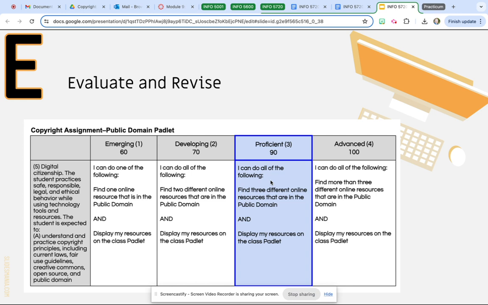So I can do all the following. Find 3 different online resources that are in the public domain and display my resources on the class Padlet. And of course, in those descriptions for the students, I already explained how to display that properly. Okay, if a student was to find more than 3 sources, then they could get bumped up to a 4. That would be that difference there. Then on the flip side, if they cannot do both of those things, I can do all the following for a 2, so this would give them a 70. Find 2 different online resources. Maybe you can't find 3 and display them. And then a 1 would be only finding 1 resource and displaying it on the Padlet.